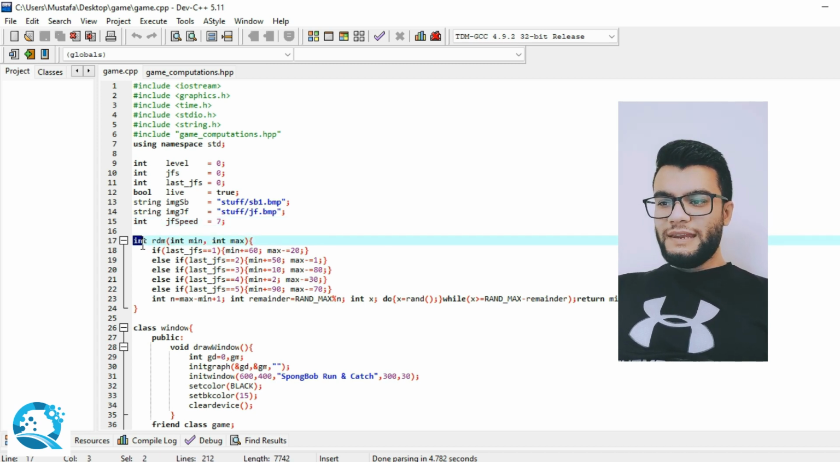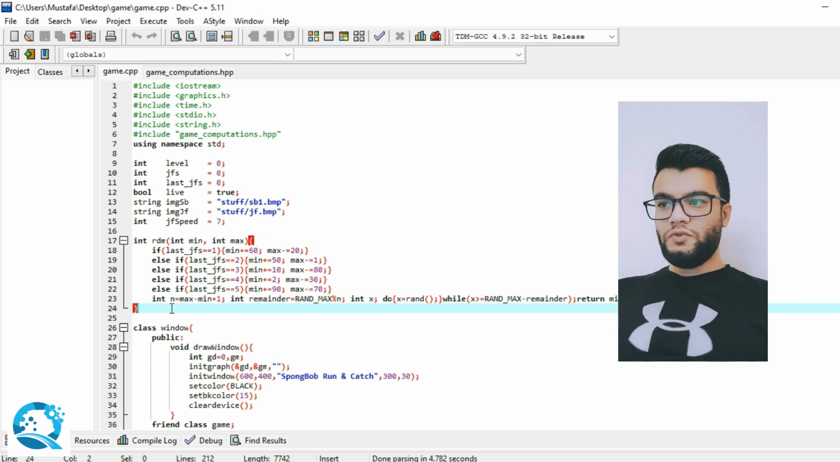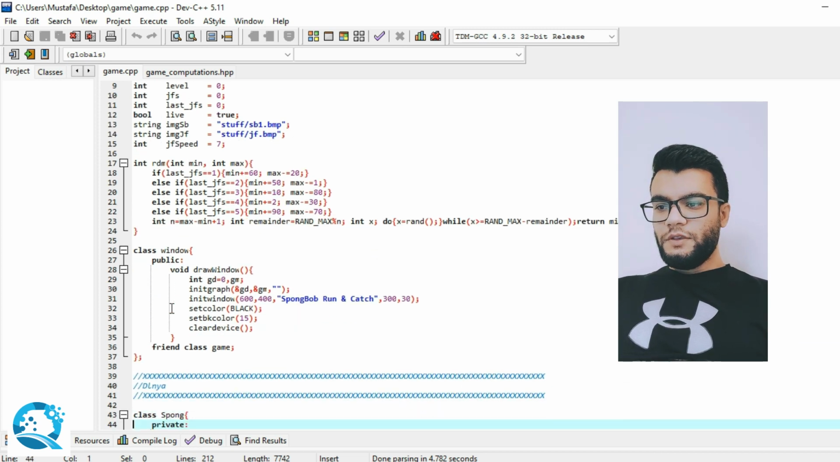Next we have a method named RDM. This means random. We have only 2 parameters, when we send a min and max number to our RDM function, it will return a random number between this min and max number. For example, when you send 1 and 5, maybe it returns 3 for us. And this one is used by the classes for getting a random integer, for maybe getting random locations for SpongeBob and jellyfishes. Also in here we have class window.